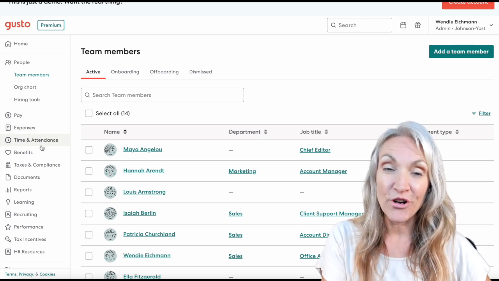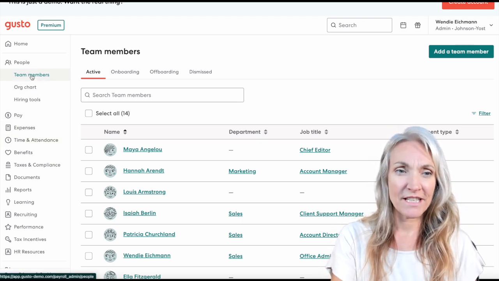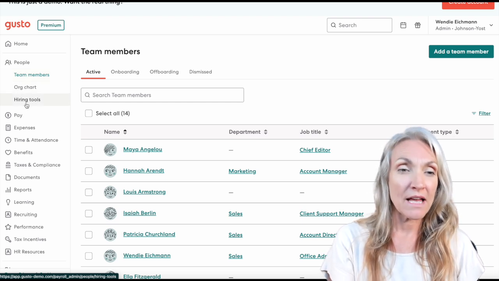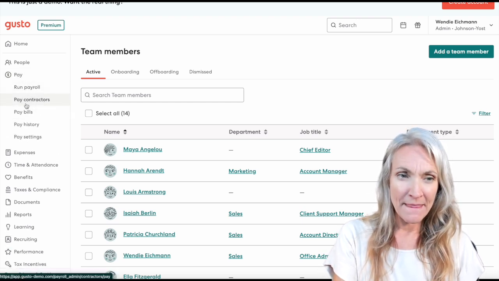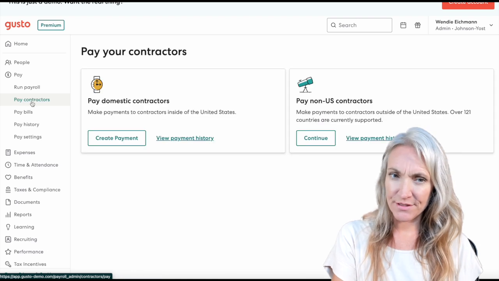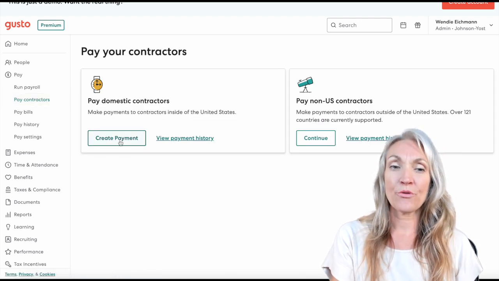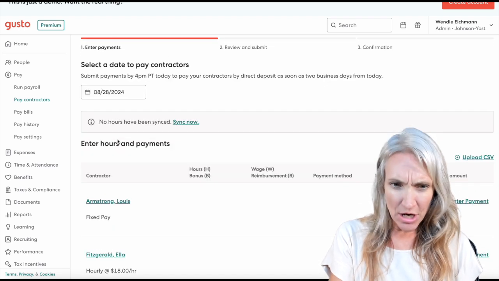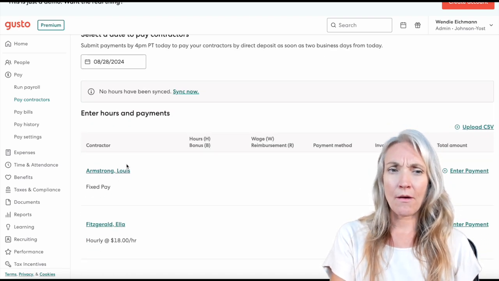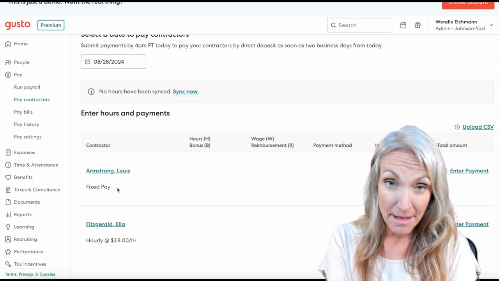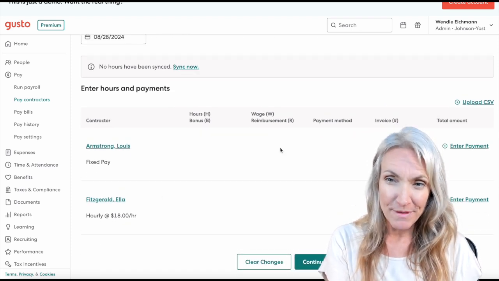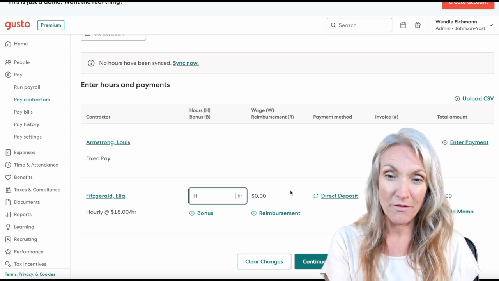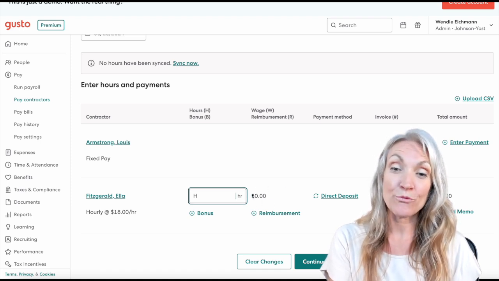Okay, so next, for actually paying contractors in here, once you have the team members added and their paperwork filled out, you'll go down to pay and then pay contractors. And so here we can go create a payment. And in here, we can update. If we've already set up the contractor to pay them, they'll be listed here, and we can simply enter the payment amount, number of hours, that hourly rate will be here.